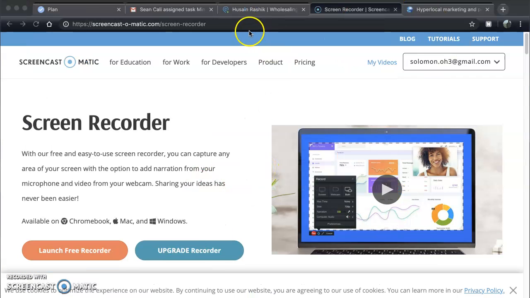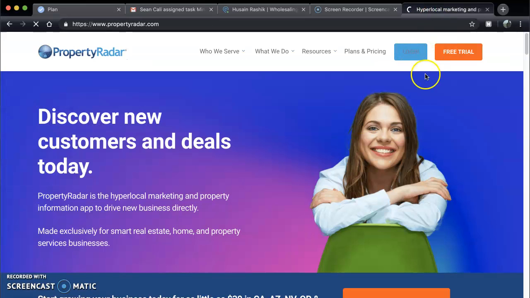So I was able to come up with a little solution for a quicker way to do this, and I wanted to reach out to you and see if this might be something you're interested in doing a bit quicker. So what we'll do is go ahead and go to Property Radar. You'll log in.